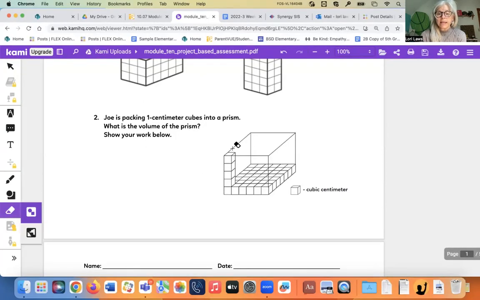What is the volume? Pretend this is a container with an open lid, and he's putting these little blocks in there. How many will he be able to get in? You already know your width and your length and your height, so you're going to be able to figure out, without having to pack it full, how many are going to fit. And it says, show your work below.